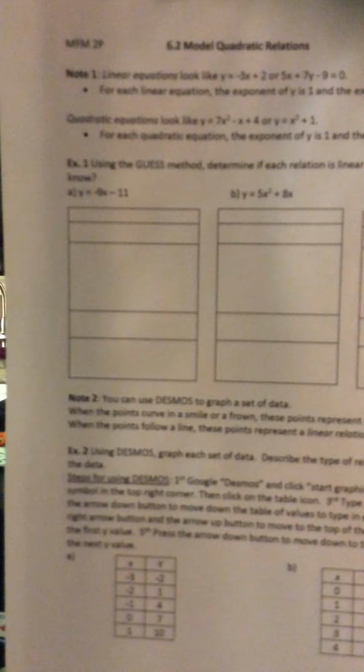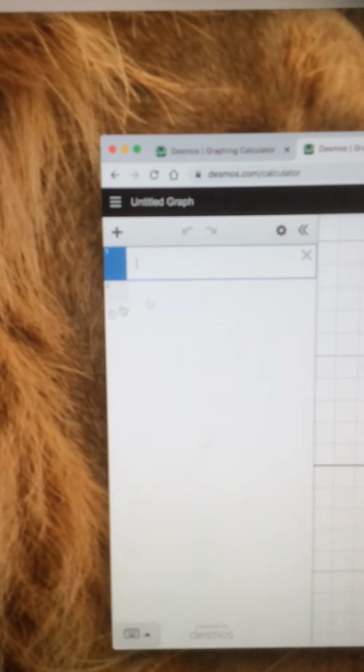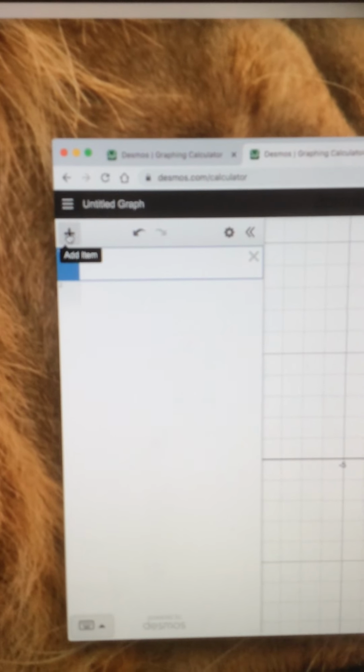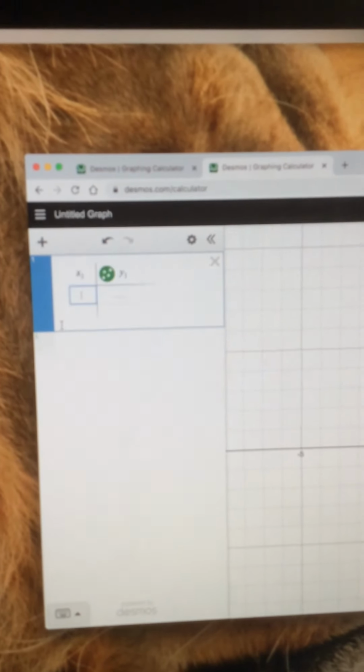Okay. So then step 2 says, click the plus symbol in the top right corner. So the top right corner is here. Click the plus symbol. Okay. And then it says, then click on the table icon. Okay, so the table icon is right here. Right? Okay, then what's next?